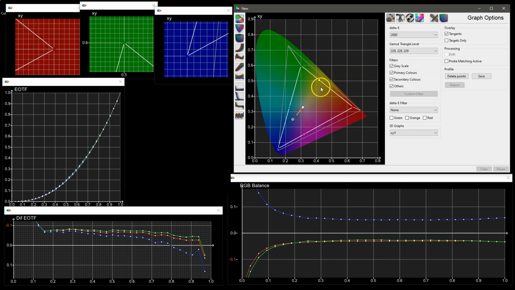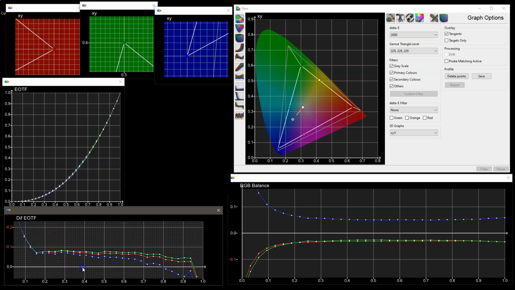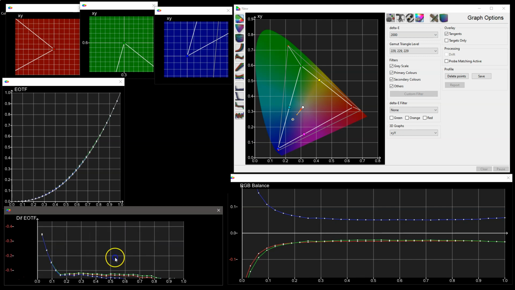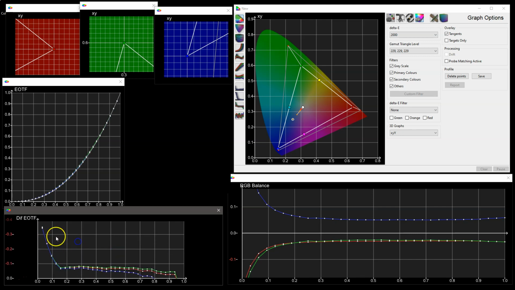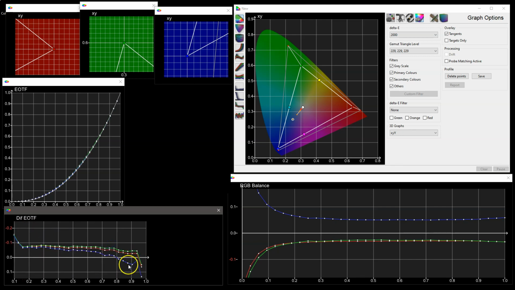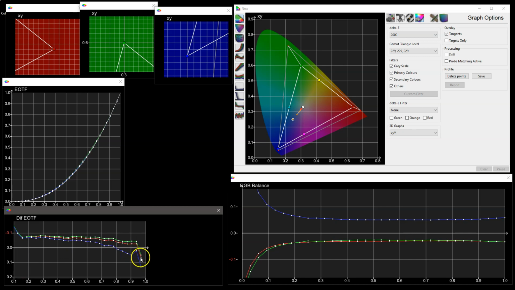heading towards blue. We can also see that the gamma is a little higher than target, and in fact if we look here, we zoom down the differential a bit, you can see that we've actually got two things, that the gamma is brighter, which means a lower gamma value initially. It then settles down, and then it drops out a bit at the end where the gamma value becomes higher, which means the display is a little bit too dark at the end.